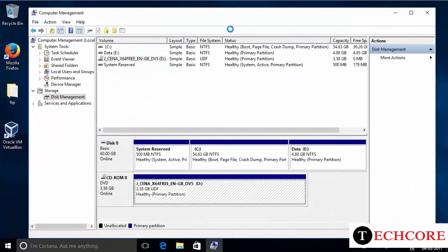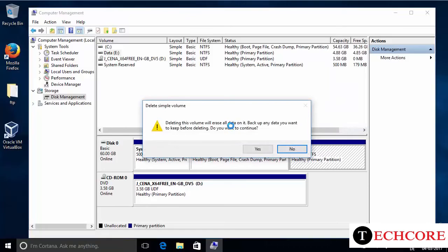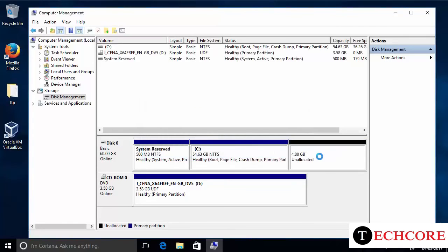So once again, go to Computer Management and go to Disk Management, and in here whatever partition you have created, if you want to delete it, you can just right click on it, and you can see there is an option called Delete Volume. So just click Delete Volume, and of course you need to have a backup of your data. Okay, so it says deleting this volume will erase all the data on it. So back up any data you want. So you just need to back up whatever data is there in your volume, and then just click Yes here, which is going to delete this space.